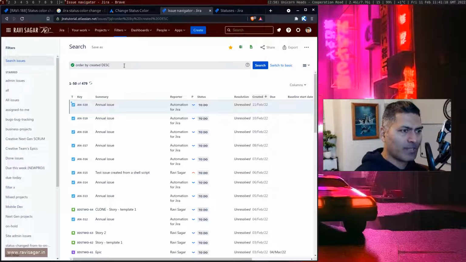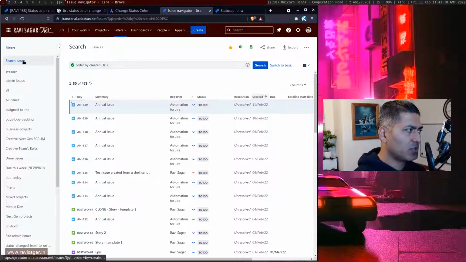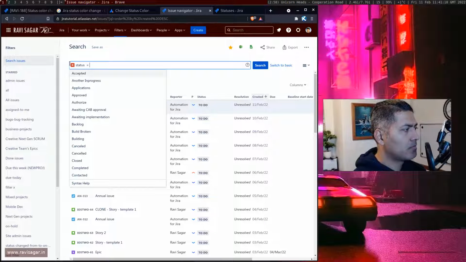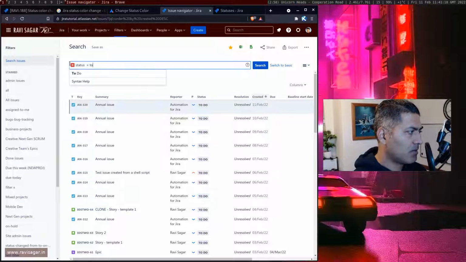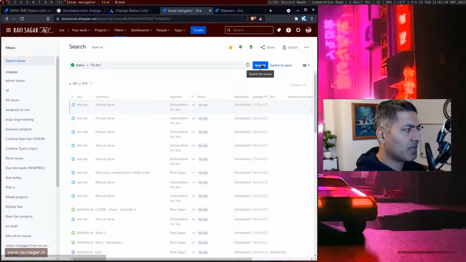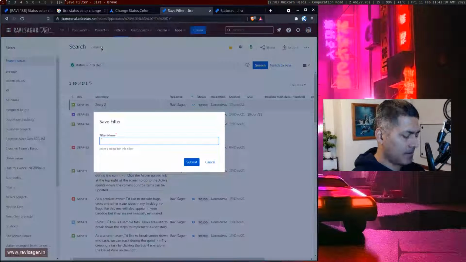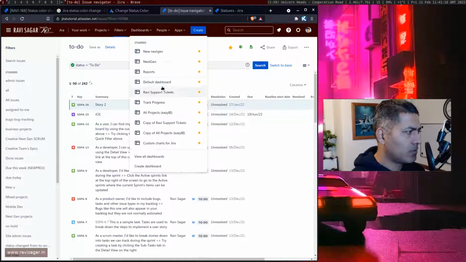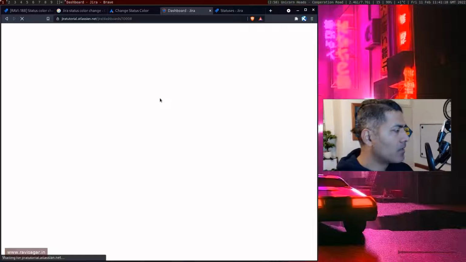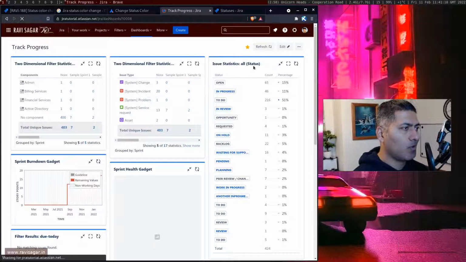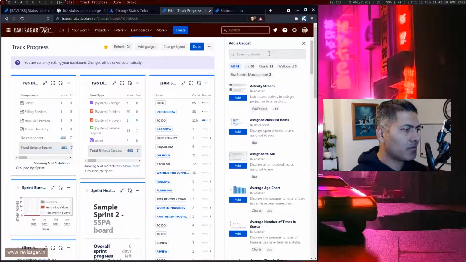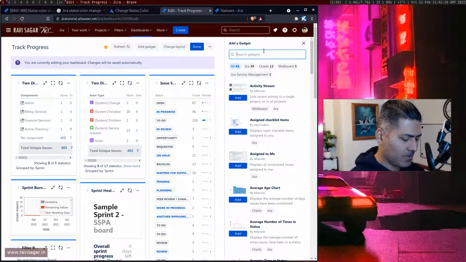So let us, and by the way, if you want to create a new filter or a new search, just click on search issues on the left hand side. It will clear it for you. So let us select here status is equal to maybe to do. Yeah, why not? So we have two nice filters, and maybe I already have to do this particular filter. And if you go to your dashboard now, let us go to the dashboard called track progress. So we have two set of issues, one on hold, the other one for to do issues.